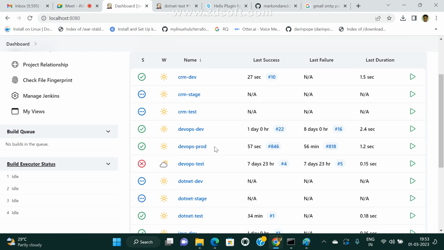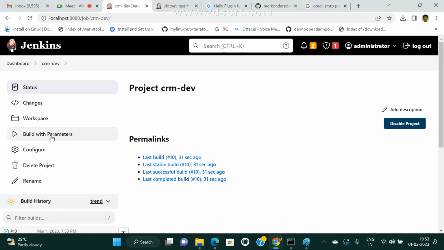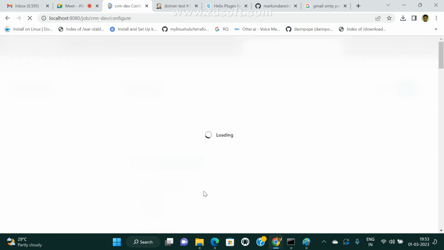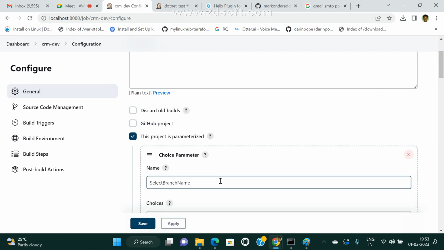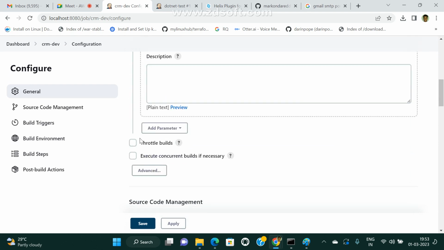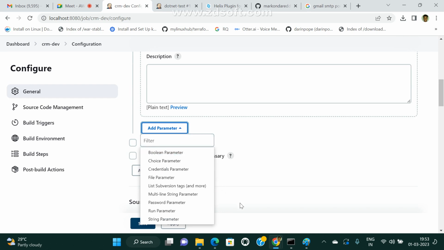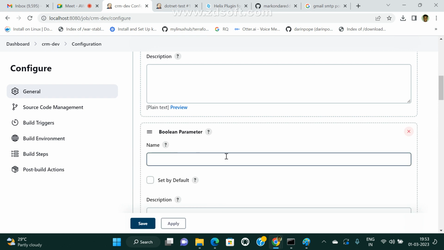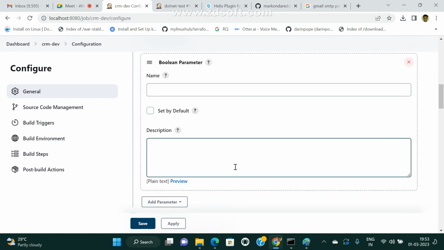So go to the job name and go to the configuration section. Now see here, this is a choice. In the same way I want to add one more, for example, a boolean parameter, credential parameter, and string parameters, whatever you want. Boolean is nothing but true or false, that's it.